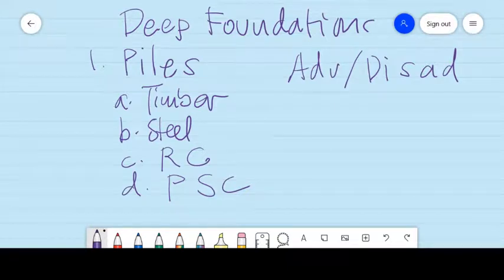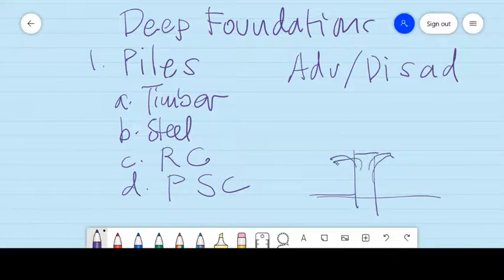Now for timber pile, one advantage is that it is economical and readily available. The disadvantage as to method of construction is that timber piles tend to broom when being driven. What does that mean? When you hammer the tip of a timber pile, it brooms as the fibers shatter.